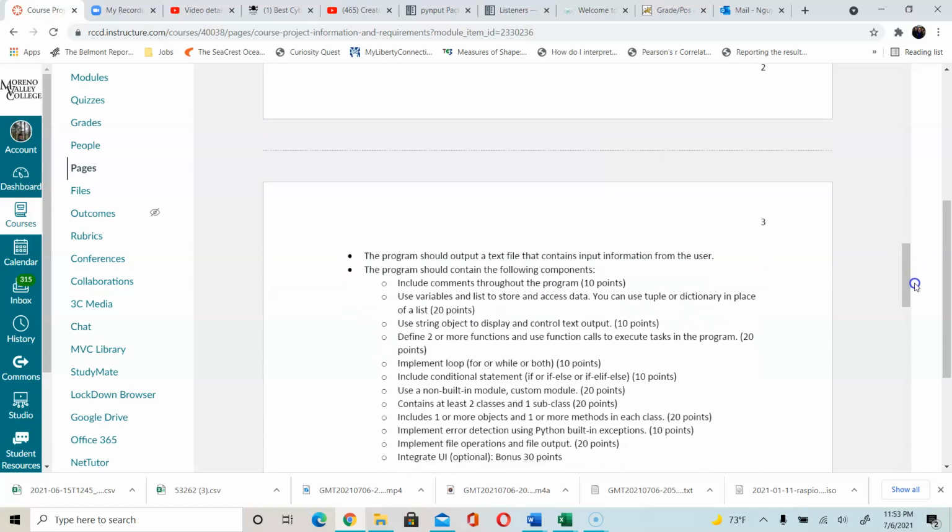Additionally, the program should output a text file that contains the input information from the user, and also having the same technical requirements as the other options. So your program should have comments. Like I said, you don't need to comment every line, but you can comment throughout the program.